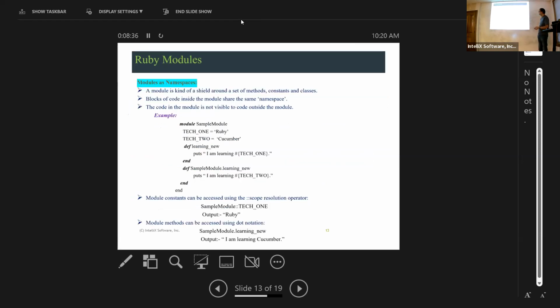So this is an example of a sample module. I have two constants defined, and I have two methods. One is a class method, or module method, called SampleModule.learning_new. This is the instance method, and this is a module method in this case.